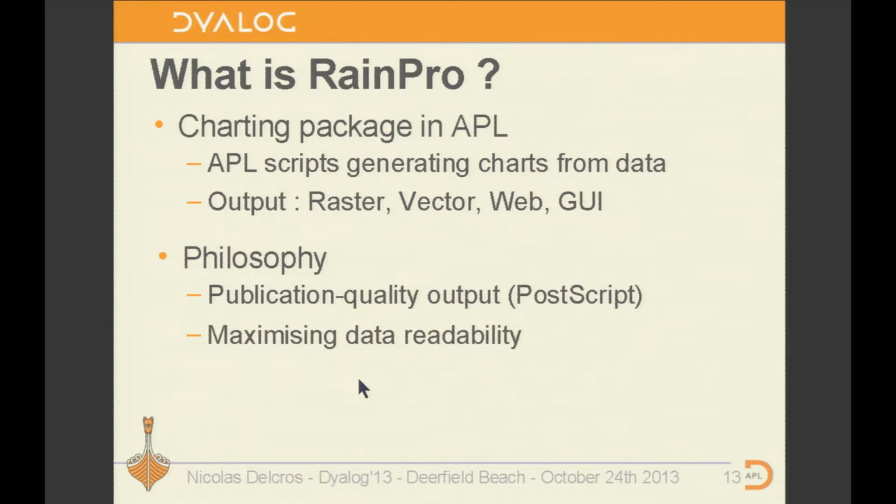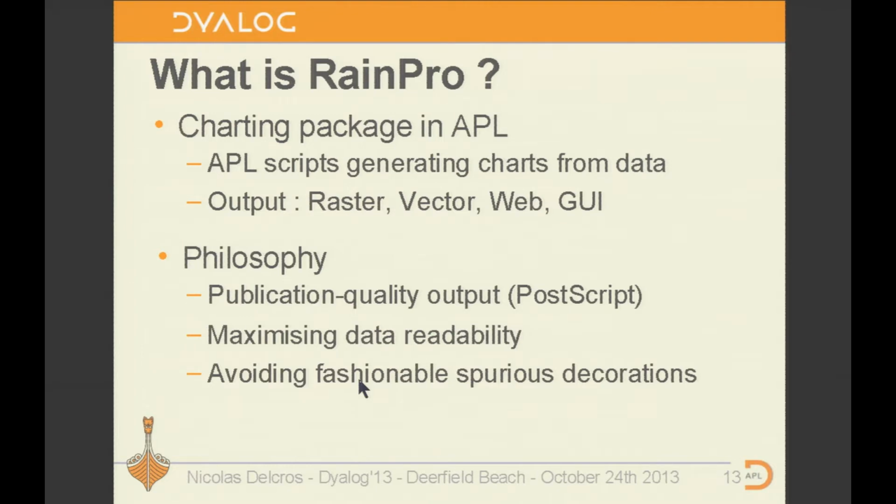Maximizing data readability. So the idea is that the whole point of a chart is for data to be readable, not for the chart to be beautiful, right? So that's the first target. And the second target is to avoid spurious decoration that prevents people from actually precisely seeing the data. Mind you, if you want to do spurious decorations, RainPro and SharpPlot allow you to do that. So we don't really prevent you, we just try to avoid it.